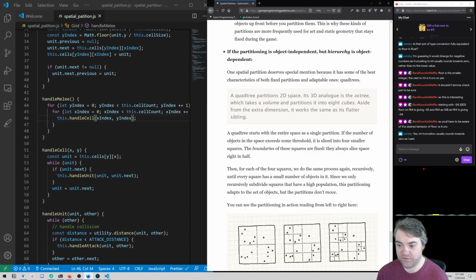Then, for each of the 4 squares, we do the same process again, recursively, until every square has a smaller number of objects in it. Since we only recursively subdivide squares that have a high population, this partitioning adapts to the set of objects, but the partitions don't move. You can see the partitioning in action reading from left to right here.